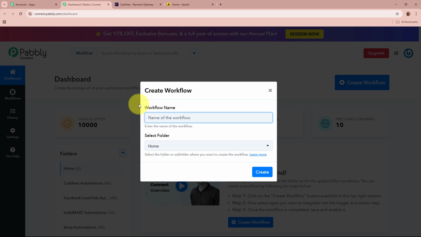A dialog box is then going to appear in front of you, which is asking for the workflow name and for us to select a folder. Firstly, I'm going to give a name to my workflow. I'm going to name it Create Apollo.io contact on Cashfree payment. So this is the name that I want to give to my workflow.